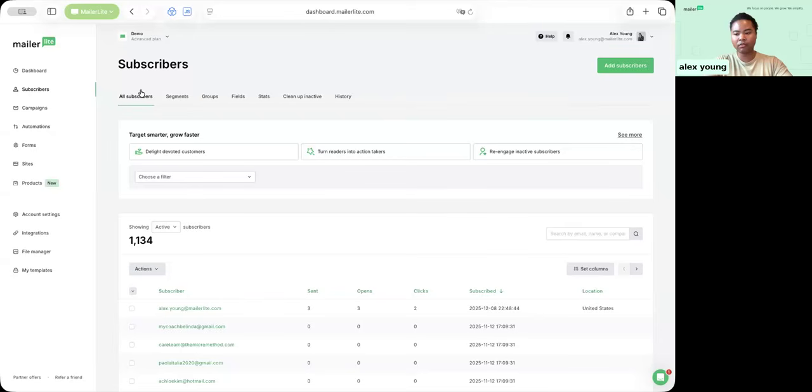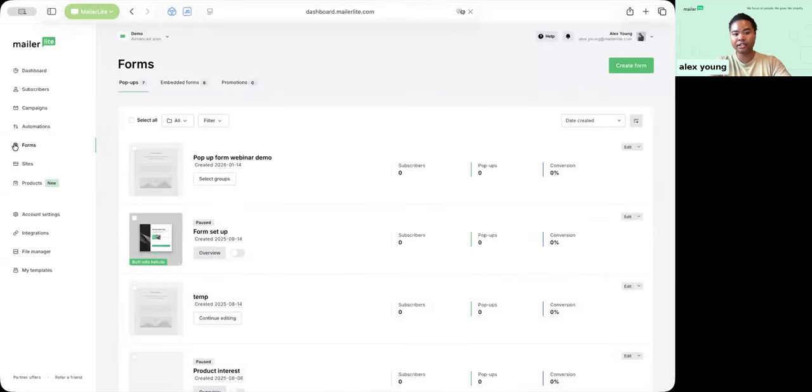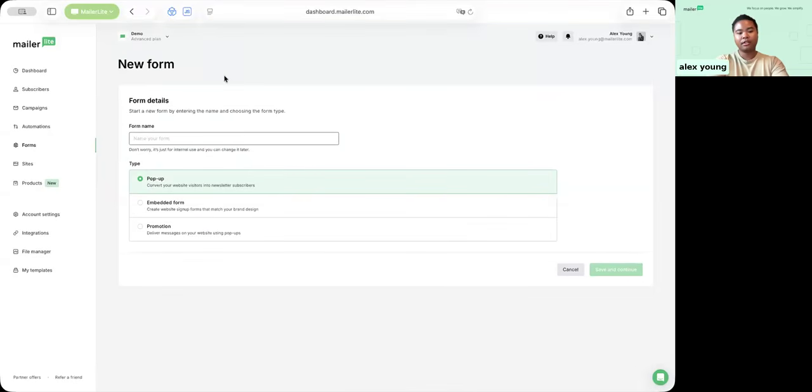Alrighty. So next, I want to go over to sign up forms, because I had mentioned before, when you are collecting subscribers, forms are going to be a really big way that you do this. So we'll hop over to the Forms tab in the left sidebar. Hit Create Form. Alrighty, then we're going to go to Form Name.